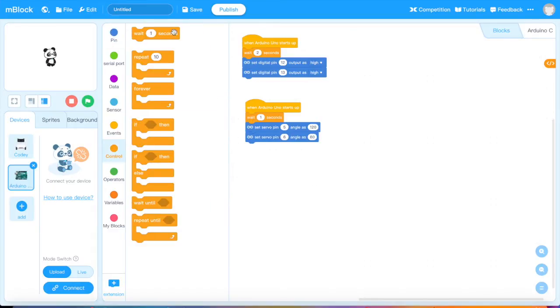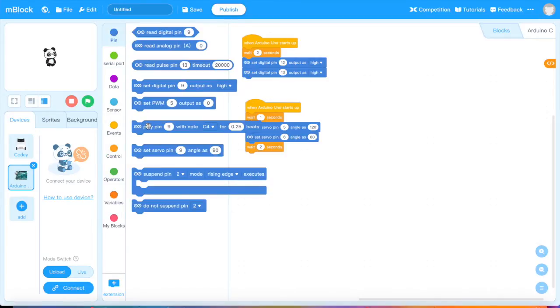Next, we're going to get another wait block. In this case, the wait block will indicate duration. We'll set it for 2 seconds. That will indicate that our motors will turn for 2 seconds. But we need to turn those motors off once those 2 seconds are up. We're going to select 2 set servo pin blocks. We'll make sure our servo pins are set to 5 and 6. And now we'll need to set our angles to 90. In a continuous rotation servo, 90 will bring the servos to stop. 90 indicates stop.